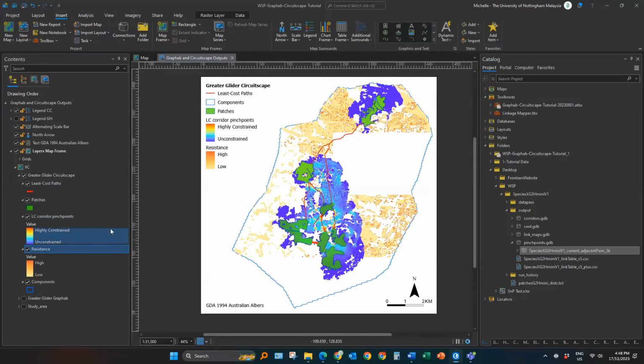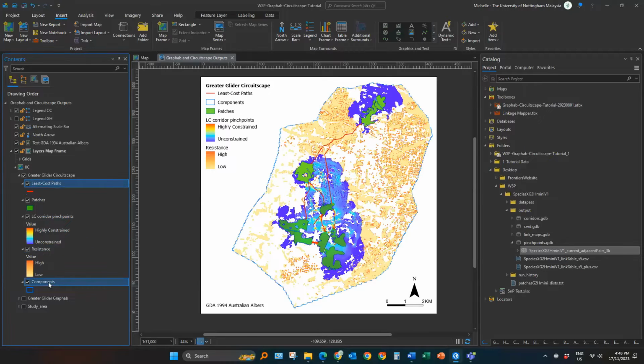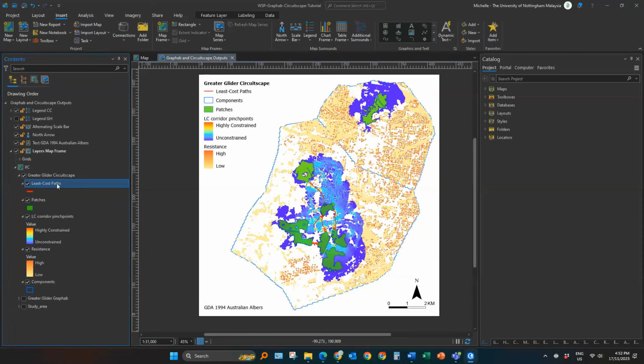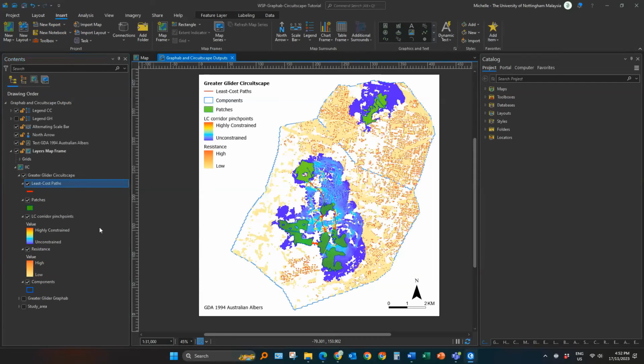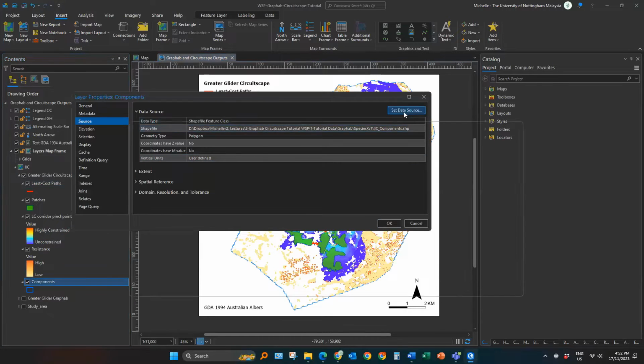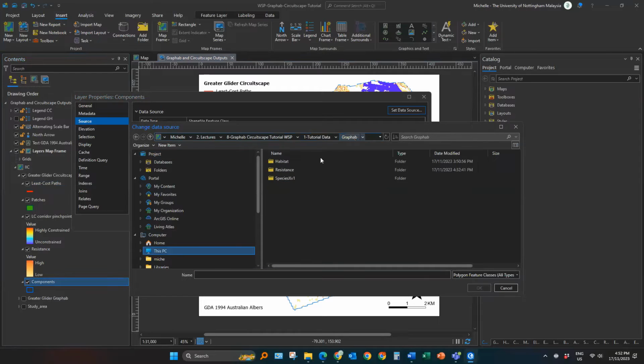For the least cost paths and the components here, these are from the GraphHab model run. So for the least cost path, we'll do the same. Double click on that, set data source, and navigate to the tutorial data, GraphHab, and the species X v1 folder, which is the GraphHab output, and select the link set 3000 links. Okay, and for the components, the same. We'll go to the GraphHab, species X, and select the IIC components.